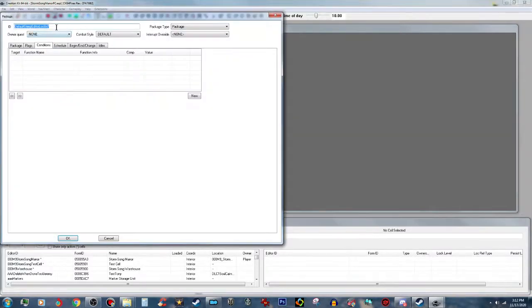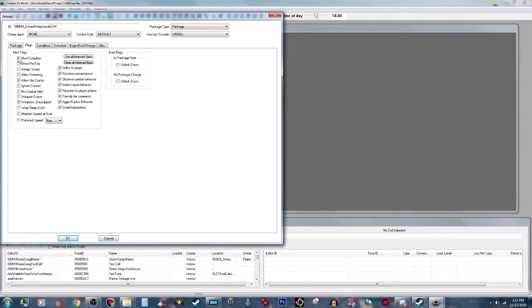So I'm going to go ahead and open that, and I'm going to change the ID to 000M9. That's my naming convention. This is going to be default sleep Jacob SSM. The SSM signifies something, as it's going to have a condition. But first we have to go to the flags: must complete, wear sleep outfit, maintain speed at goal, preferred speed will be walk. So that's good there.